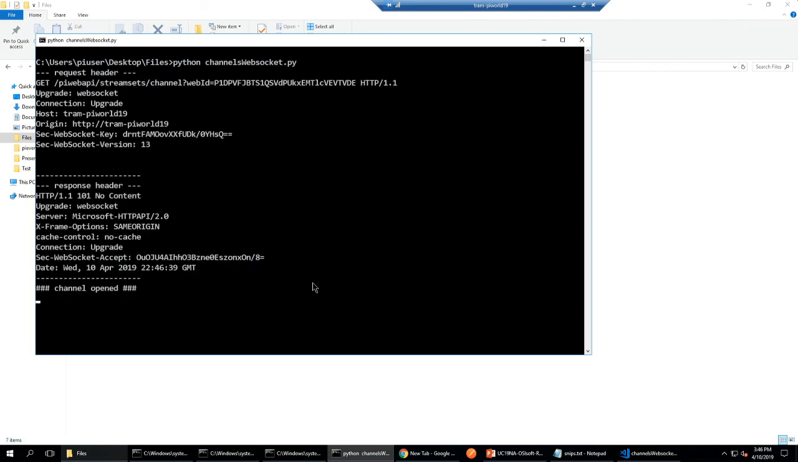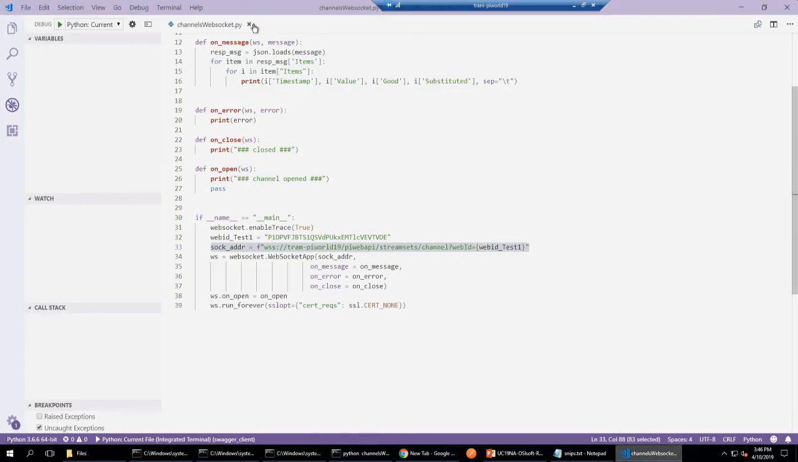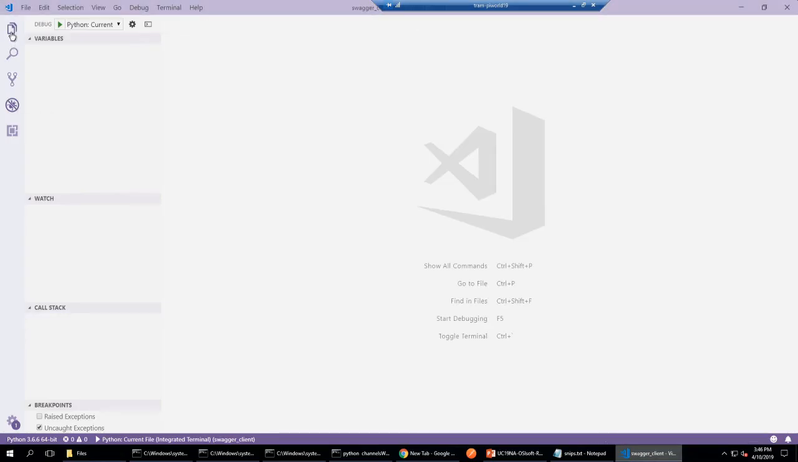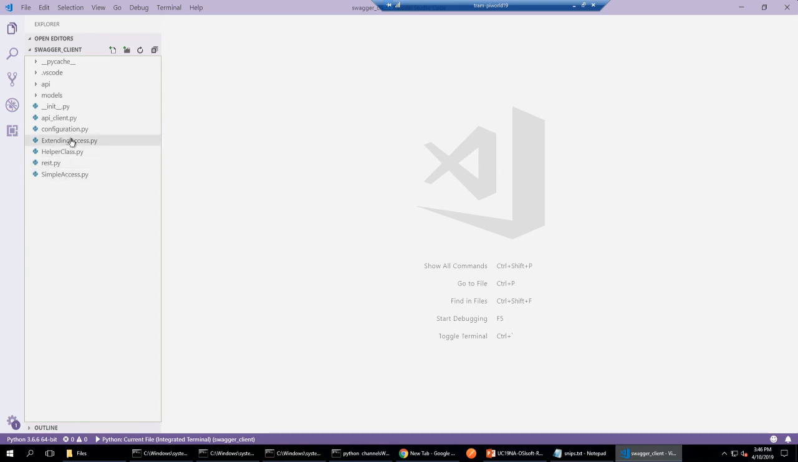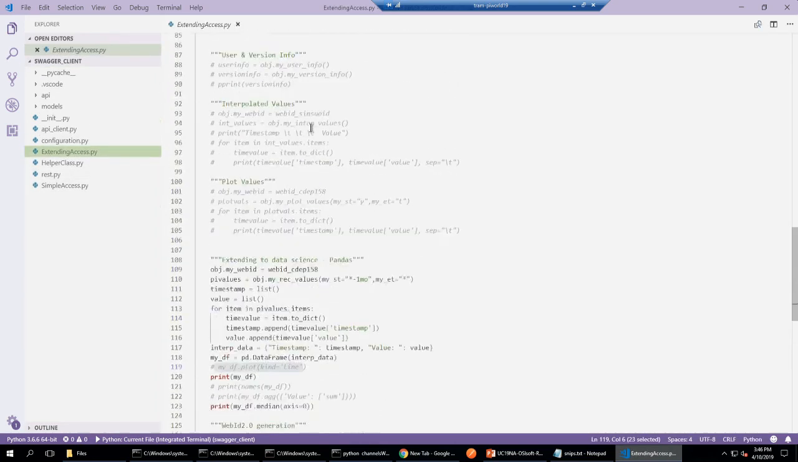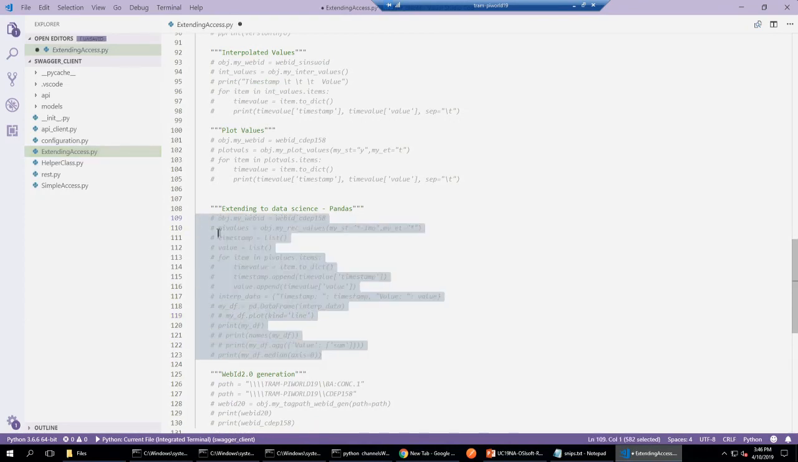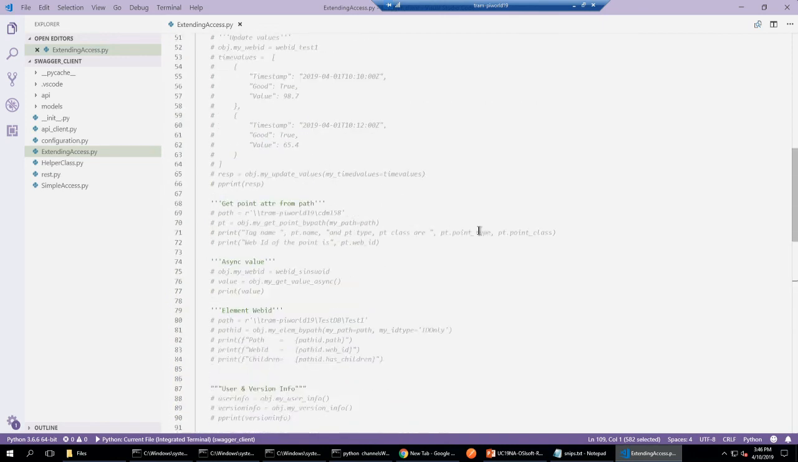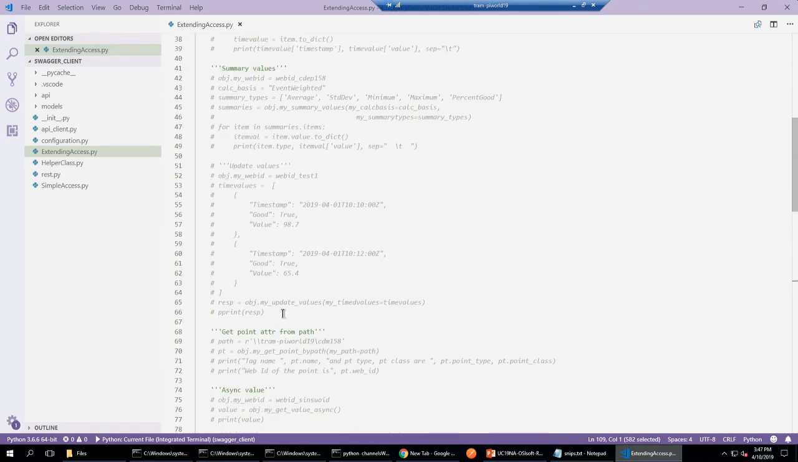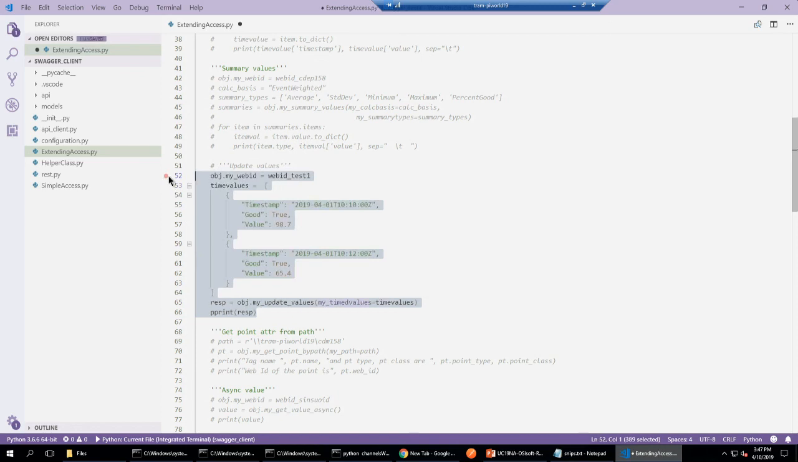Again, this can be part of the library or not, but it's up to you what you want to typically do. So let's go back to our library, and let's go to extending access. And over here, instead of data frames, what I want to show you is how you can, it's very simple. I'm just going to post a few values in here to my controller.